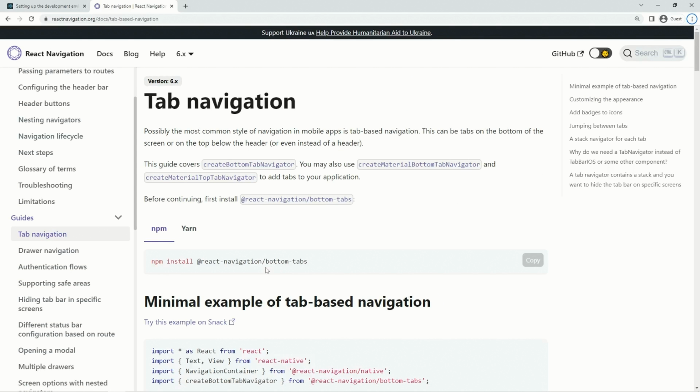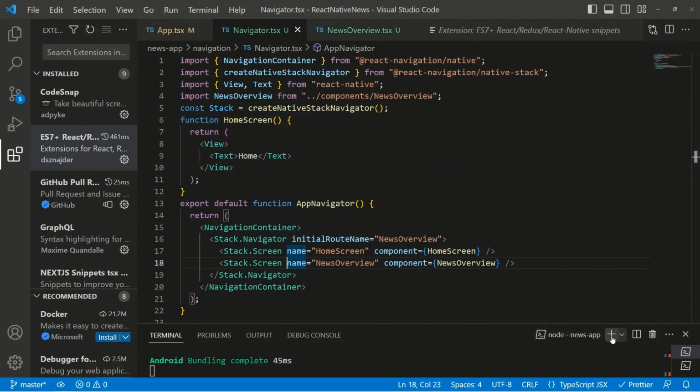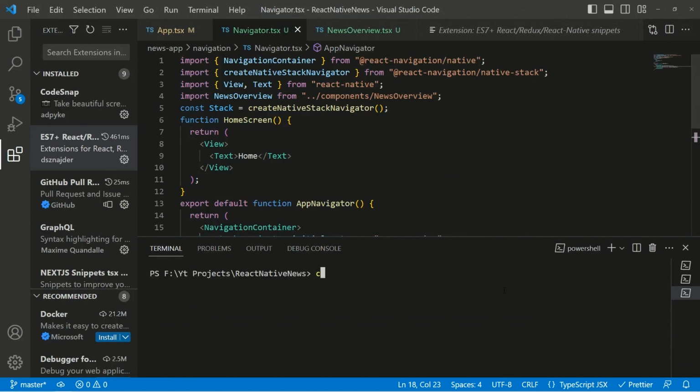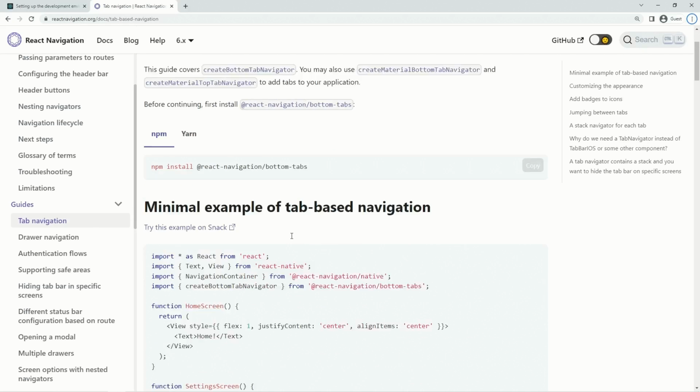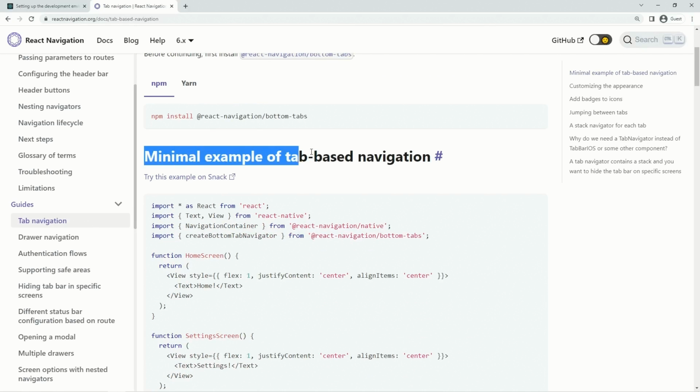For the tab navigation, again, we need to install this library, React Navigation bottom tabs. We can click on copy, create another terminal, move on into the news app, and then paste this here. Now this React Navigation bottom tabs will be installed within very few moments. And after that, we can see a minimal example once again based on the tab navigation.